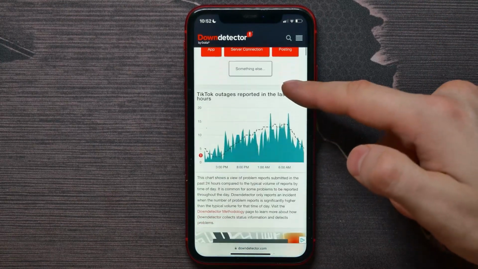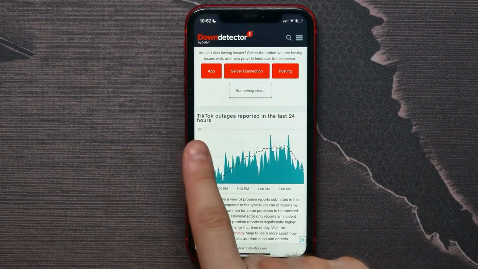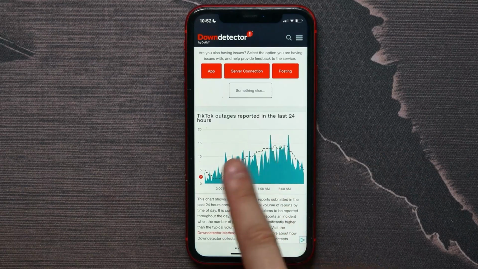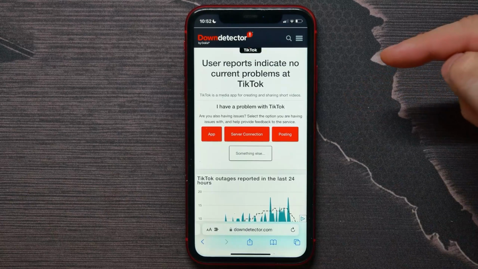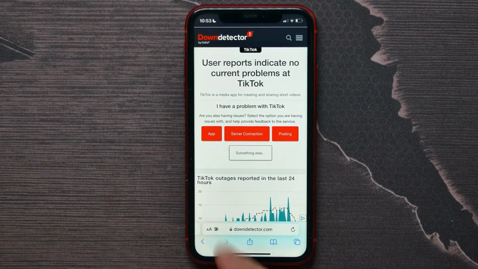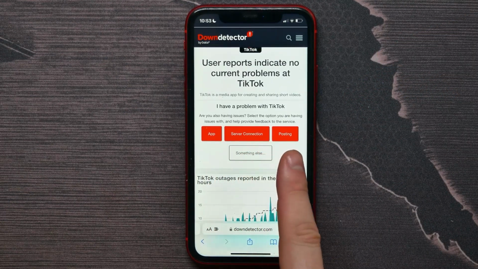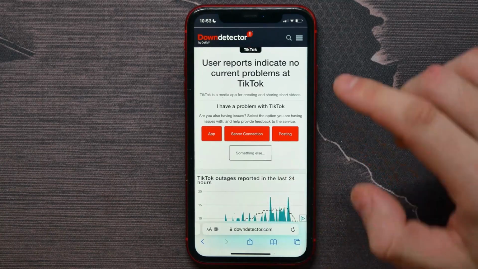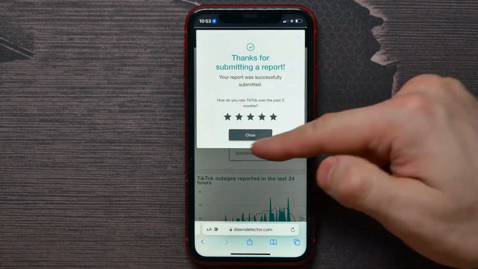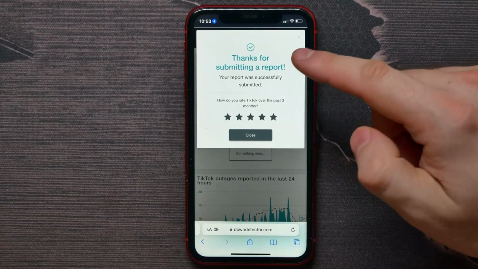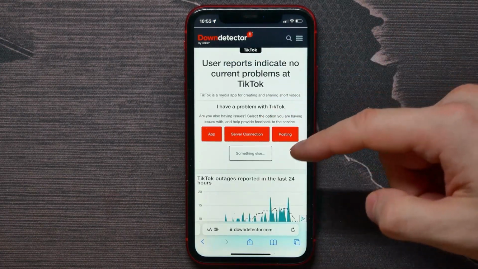You can check that graph of TikTok outage reports in the last 24 hours, and here you can leave your report. You can select app, server connection, or posting. Like, if you have a problem with the app, you can hit app, and basically that's it. You have just sent a report on that website.